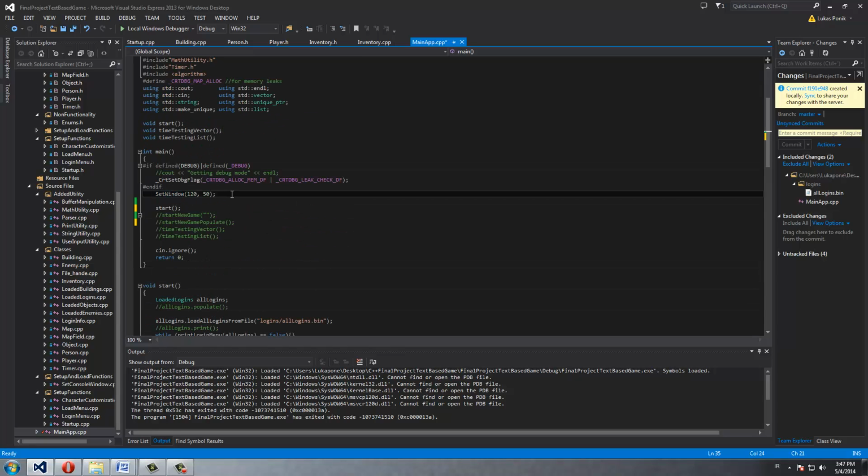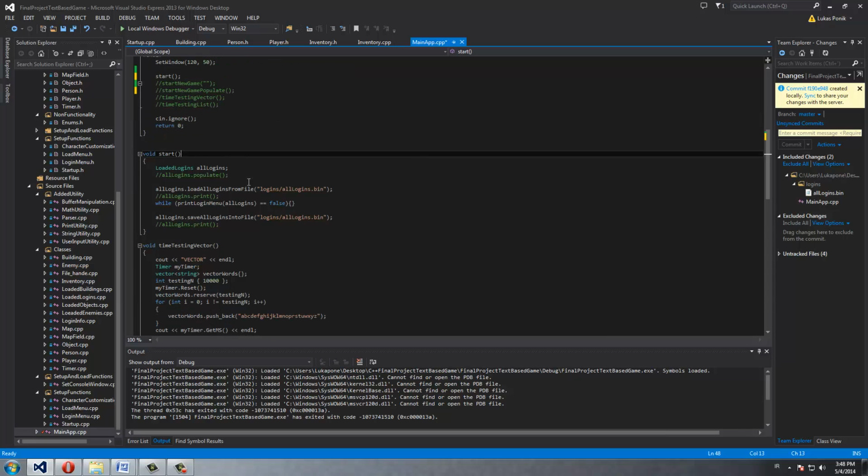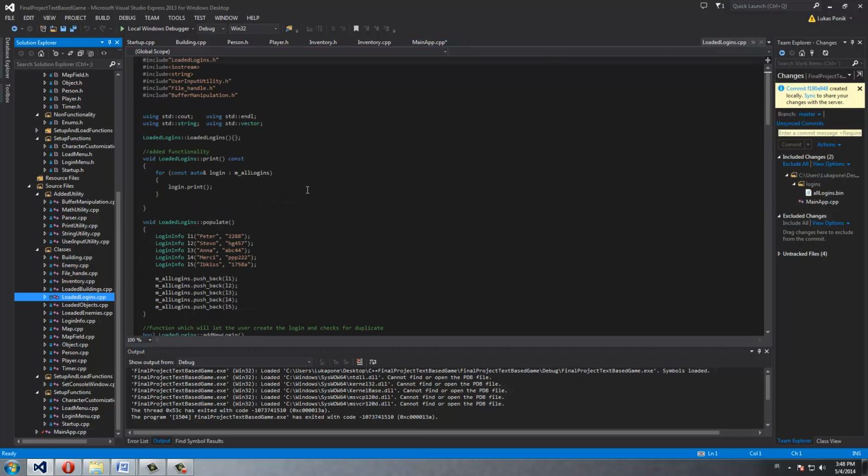The game just sets the window. As you could see, the black window was a little bit bigger, and it calls the start function. The start function is just down there. It creates the loaded logins, so basically it creates all the logins for the players. I'll go really fast through the loaded logins and what they have.